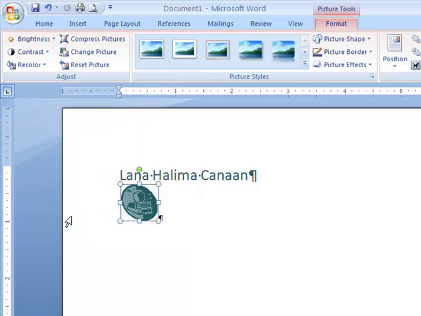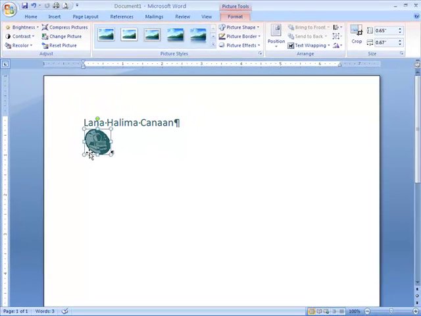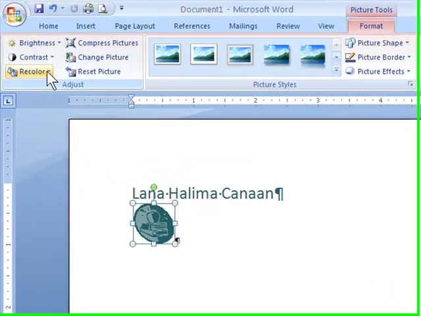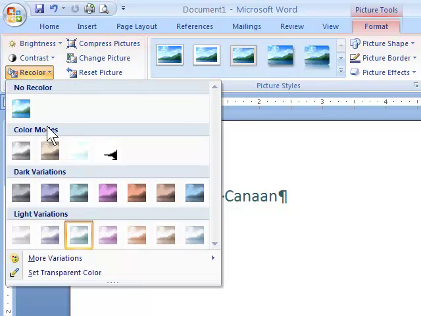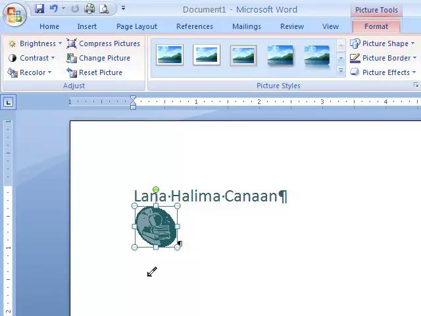Now we're going to remove a color or set it to transparency. So we're going to come up here to Recolor, Set Transparent Color, and you'll notice our mouse pointer changes to like a little arrow. Wherever we put that little arrow in, that color is what's going to become transparent. So we're going to put it in the light. Click on it, and our light color becomes a transparent color.